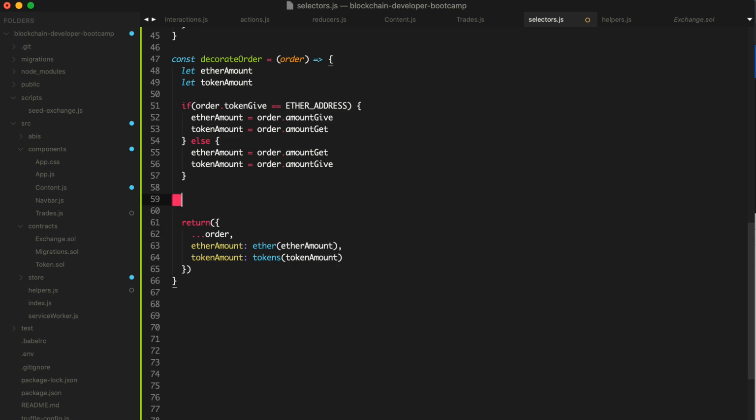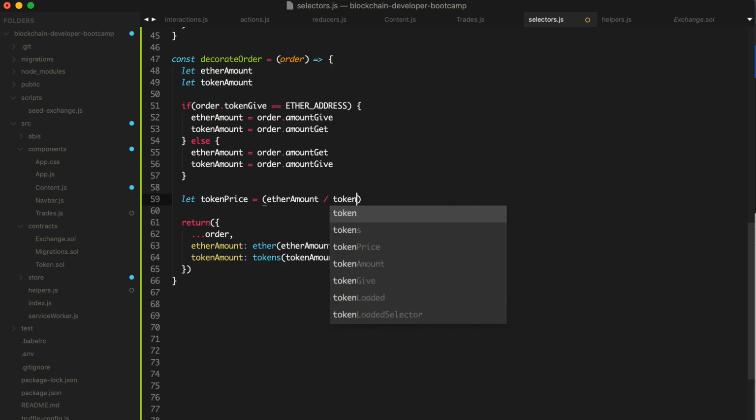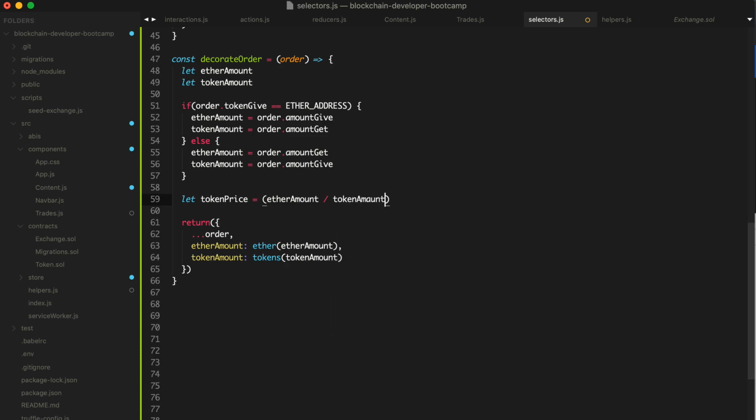I'll say let token price equal the ether amount divided by the token amount. So remember, the price is just a rate. I think I showed you this in the intro to exchange video, so go back and rewatch that if you're not familiar. It's basically the price of the token is just how many ether per token. Just like the price of a cup of coffee is how many dollars per cup of coffee, right? It's just a rate. So we do simple division for that.